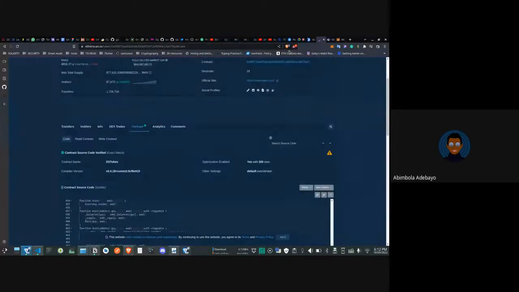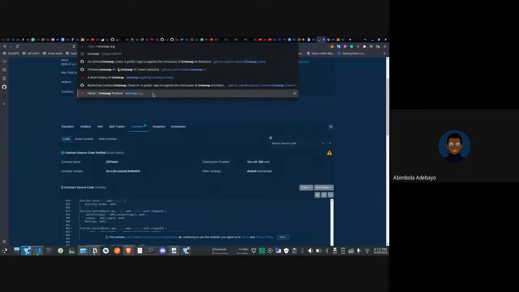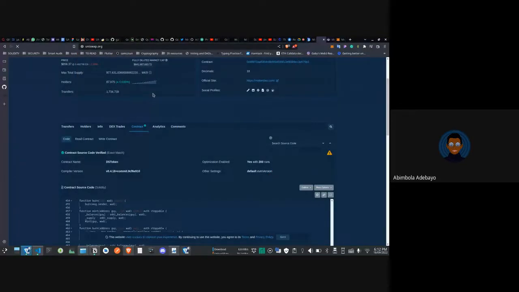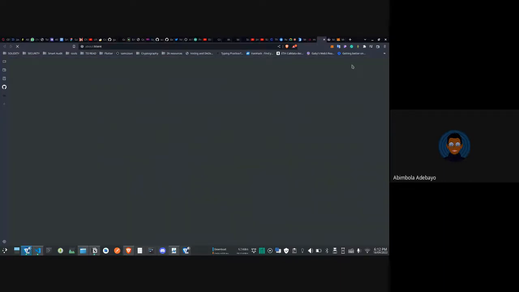So I'm just going to show you how to use Uniswap for today, and we'll call it a day. Uniswap basically allows you to exchange one token for another. Let's say you have ETH, you can use it to get Matic and so on.